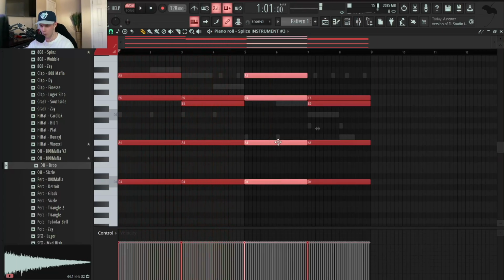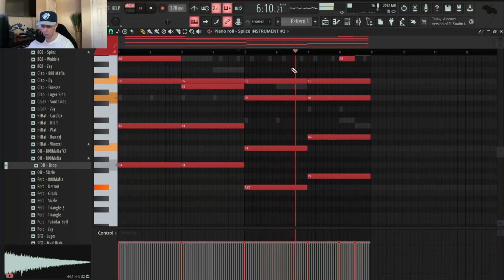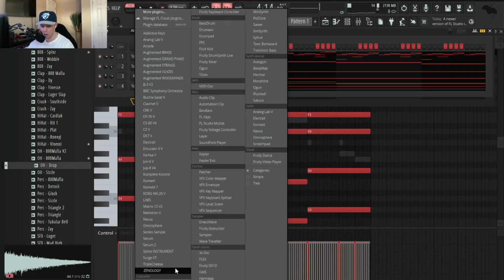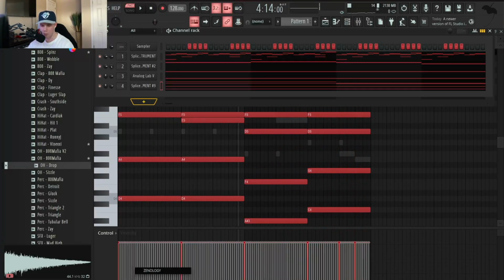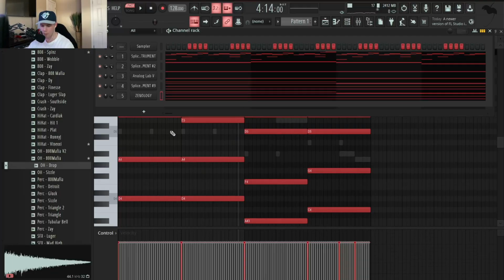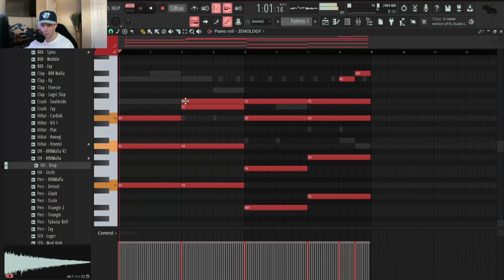Then we'll bring these notes down again. Let's open up Xenology and let's grab a brass preset and we'll just pretty much copy these same chords. So it already pulled up brass too. So let's just take these chords and hit Command V and paste them in here. And let's maybe actually take some notes out. So let's just do maybe a power chord.